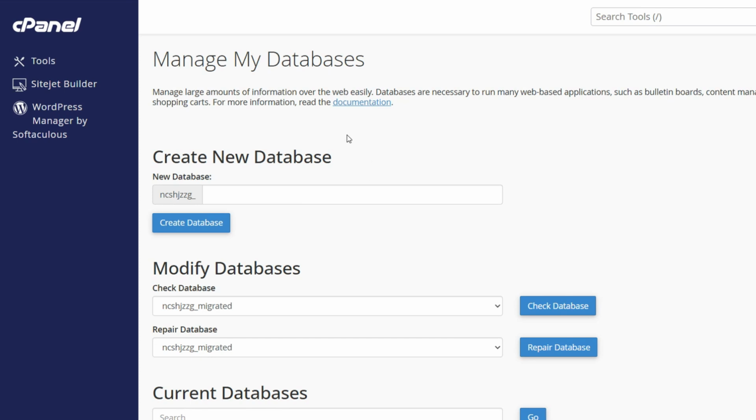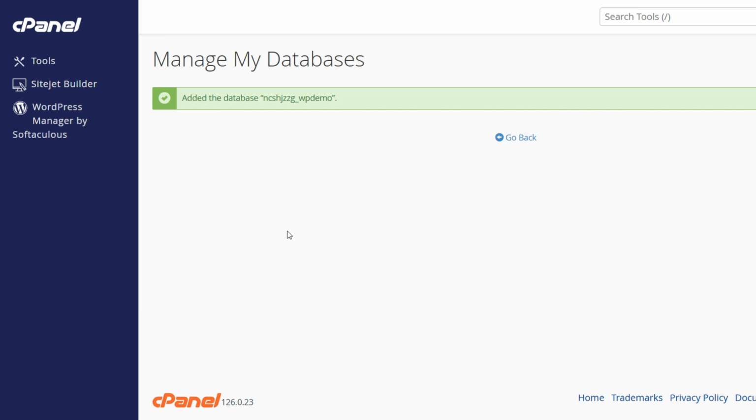Here, in the Create New Database section, enter a name of your new database. Keep it simple and relevant, for example, WP Demo if you install WordPress. Then click Create Database button. Once created, cPanel will confirm your new database has been created. Click Go Back button.